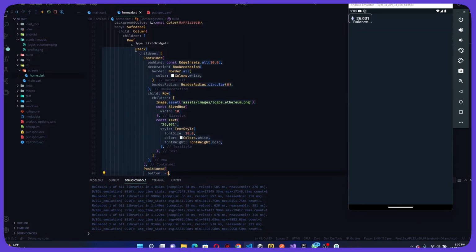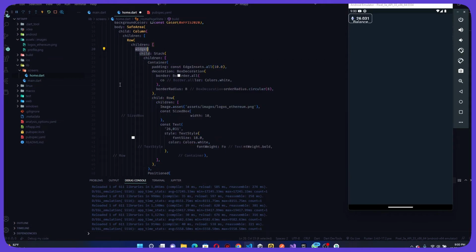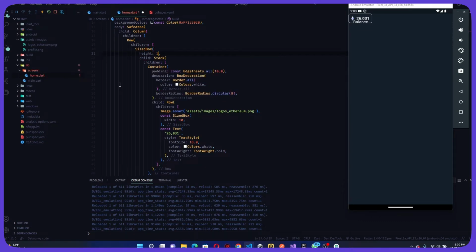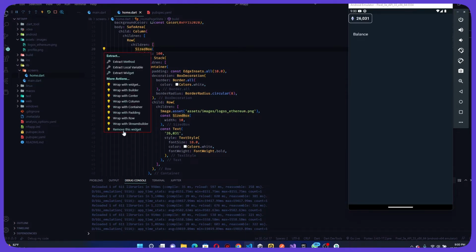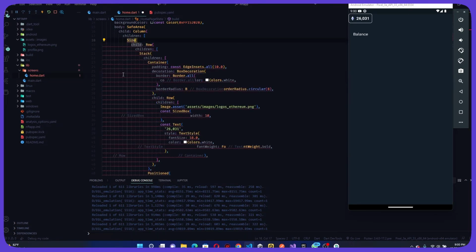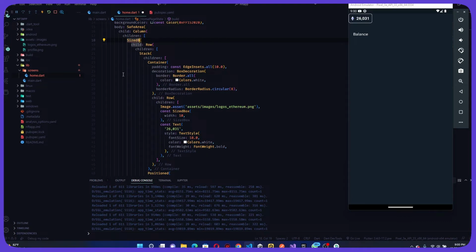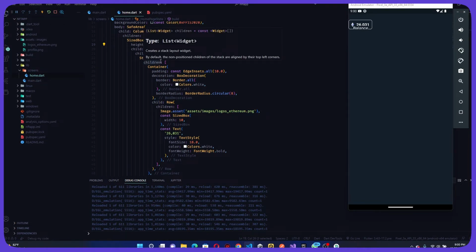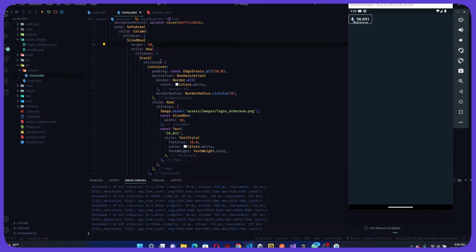Trying to figure out what we do. Okay, let's wrap this with a size box. Or I believe we should wrap the row with a size box instead. Okay, good. Sorry. So let's wrap the row with a size box. So let's do size box. Let's get that height to be like 100, and let's see what happens. Okay, good. So we have height of 100. Height of 100 is initially, let's say, too much. So let's try 50. Okay, good.